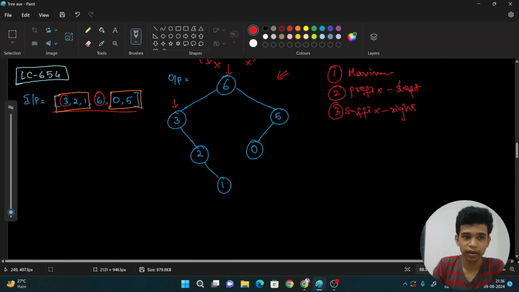Now, in the next level, on the left side, what is the maximum value? I can say the maximum value is 3, right? So put this 3. Now, what is the suffix of this 3? 2, 1, so this will be in the right subtree. What's the prefix of this 3? Nothing, so the left subtree is null. Can you understand this?